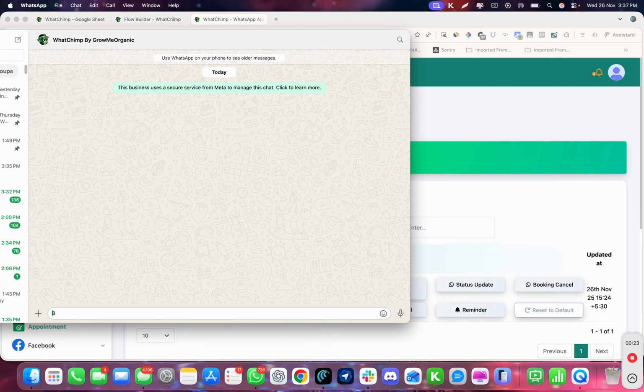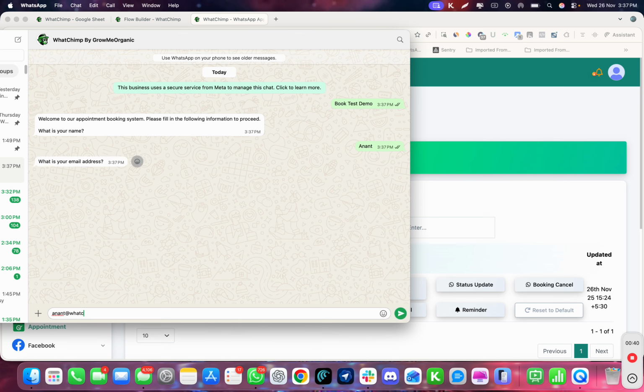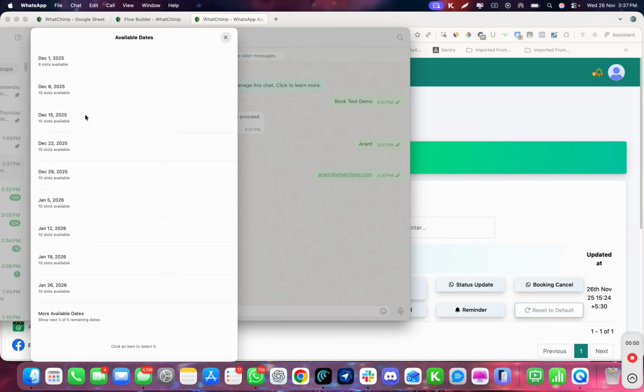So what I'm going to do is send a message, book test demo, because my automation is going to fire on this keyword. And this will try to collect some information including name, then the email address, and the date and the time based on the availability that I have on my calendar. So it's showing me some of the available dates. Let me pick up December 8.